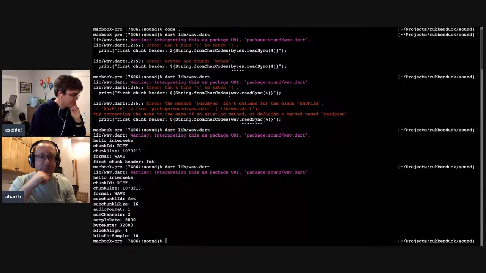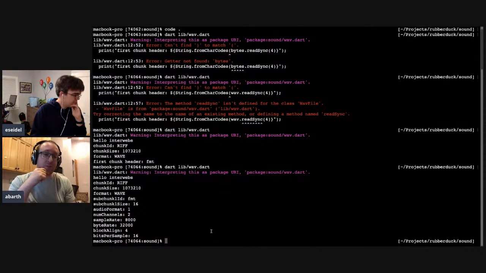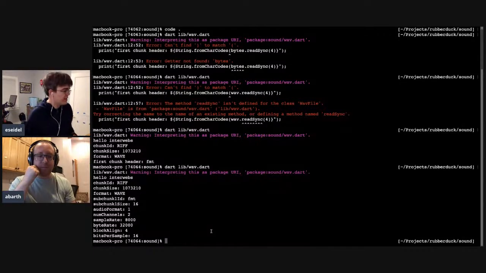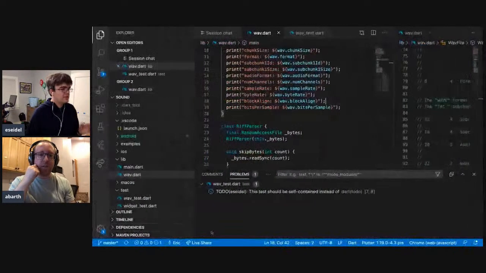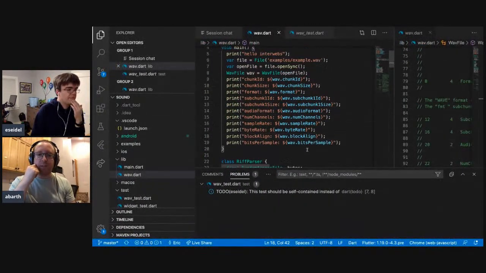It's got a byte rate of 32,000. Block align, 16 bits per sample. I mean, those numbers make a lot of sense. Mm-hmm. It doesn't look like garbage at all. It looks like you totally got it. Audio format 1. That's the PCM. Yeah, I remember that from the comments. It said that 1 was PCM.